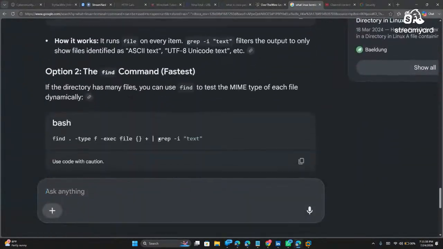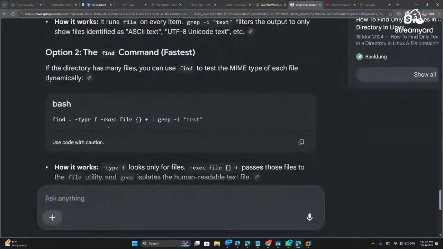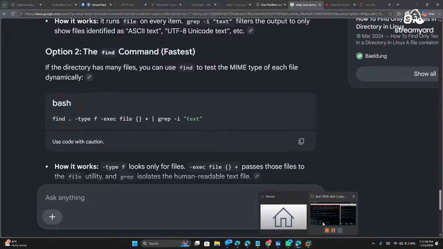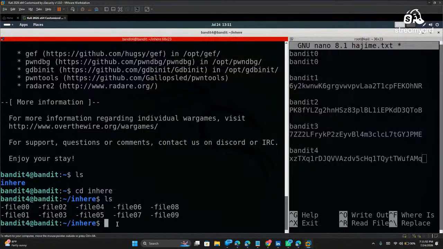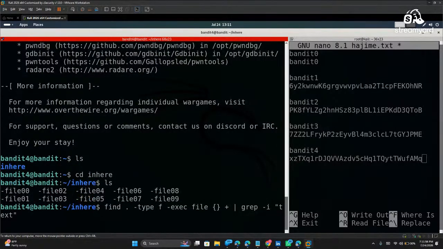So we have different options there. We have find, we have this, or let's just use this. Let us use this one. I'm going to be copying it because it's quite long for me to type. I'll be copying it, then pasting it in here. What this command should do is give us the file that is only readable to humans.